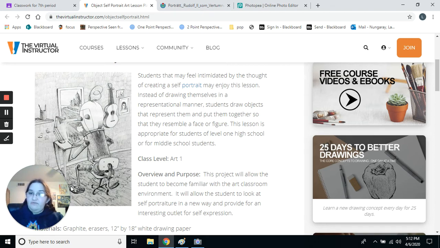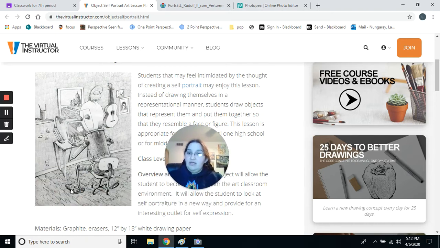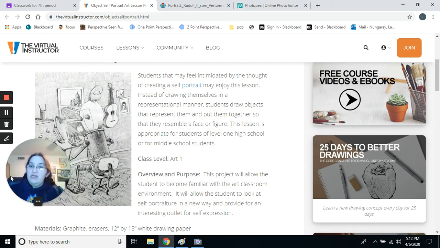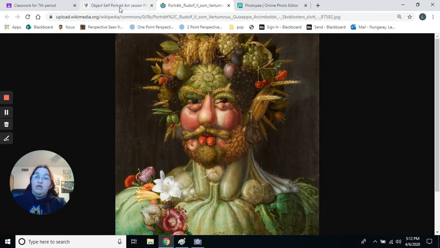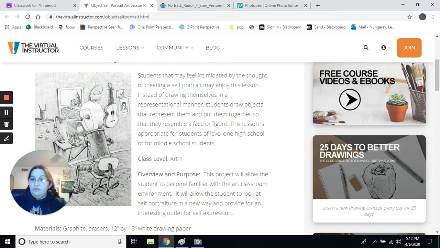Now, what you can see right here is that he's made of various objects. His feet are there, there's a sandwich over here and a little car. He's got pencils. Now, what you choose to use, what you choose to represent yourself isn't going to be the exact same things. Maybe you do want to be vegetables. Maybe you do want to be a bunch of musical instruments. What you choose is up to you.